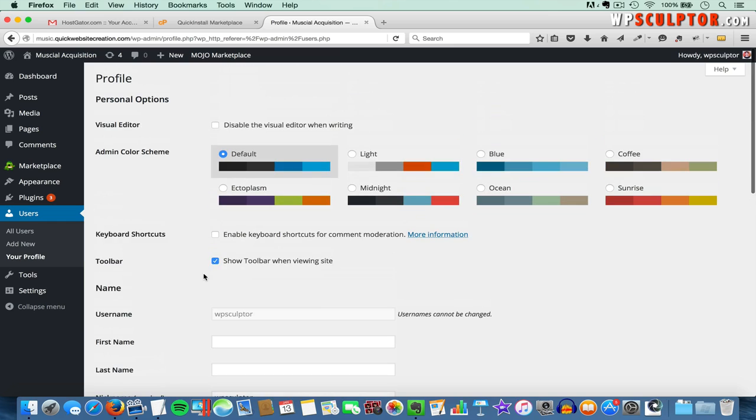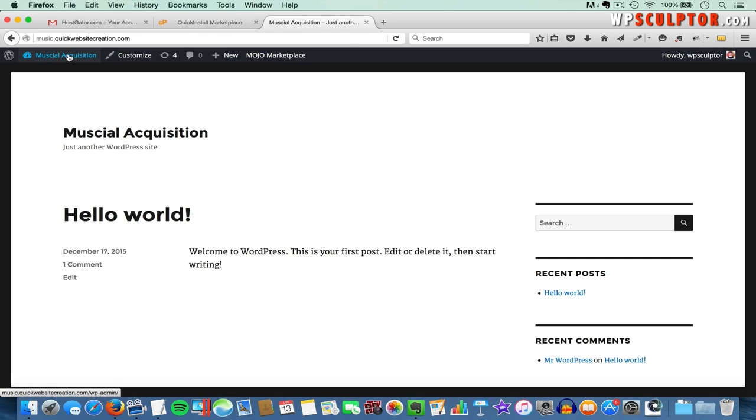Now, the next thing I want to go over is the admin bar. And this is what is showing up here at the top, and it will only show up on your computer screen when you're logged in. Now, the site title here on the left, the upper left, if I click on that, that's going to actually take me to the front end of my site. And you can see we now have the 2016 theme activated by default.